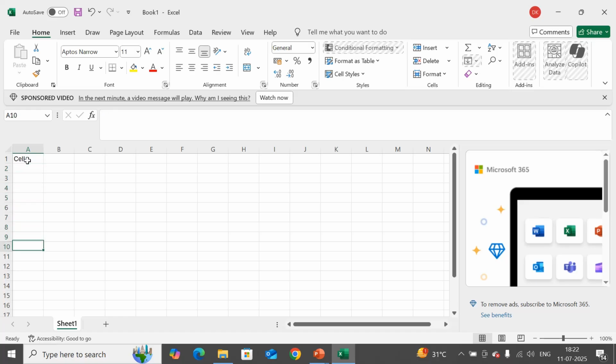In Sheet 1, I want to insert Sheet 2, Sheet 3, but I don't want to click on the plus icon. I want a shortcut key. On some laptops it will support Fn, Shift and function key F11. If you are using an external keyboard, then you have to press Shift F11. You can see you can insert any number of sheets here. Clear?